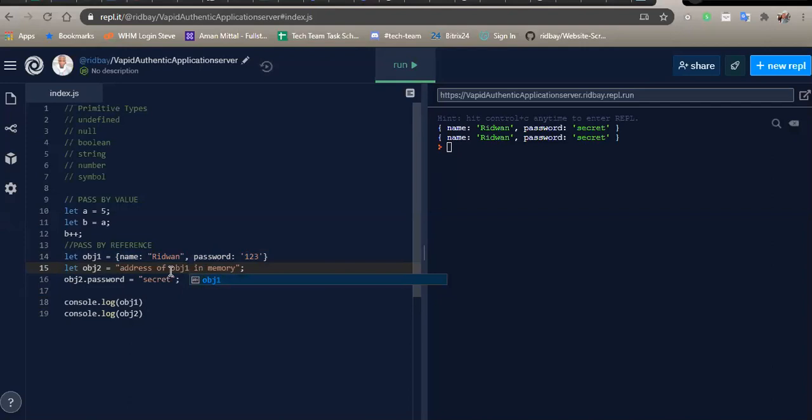So when I change the password, I'm saying that change password on this object in memory that object one is also pointing to, or that object one is referencing. So that is where pass by reference comes from.